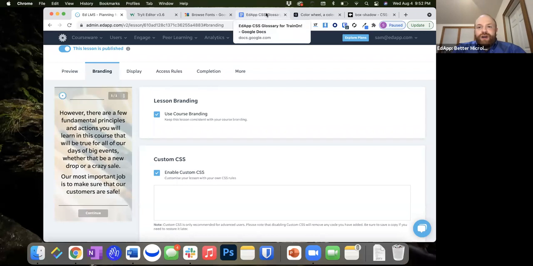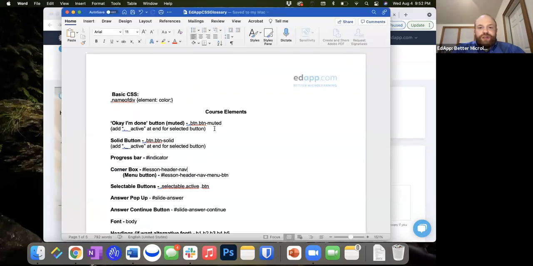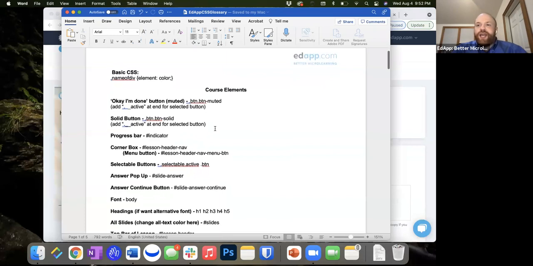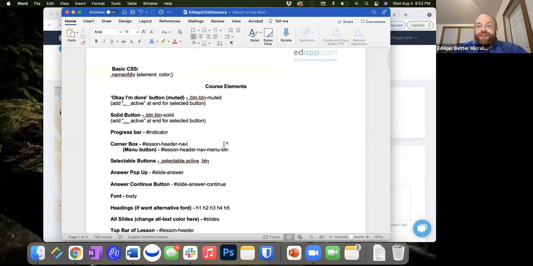Okay, so let's take out our glossary. I sent out that glossary to everybody. I want to take a look at this. So here's the glossary. And this is the name of all of the elements in EdApp. Okay, so this is everything. This is your muted button. This is your solid button. Those are going to be the drag in and fill in the words.